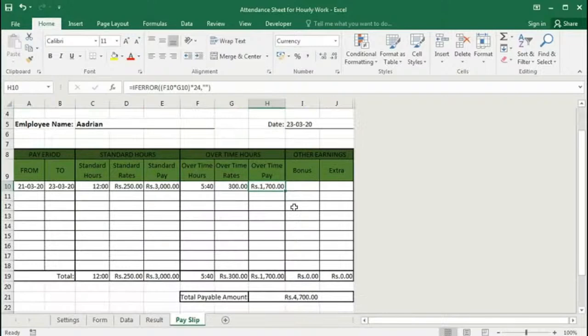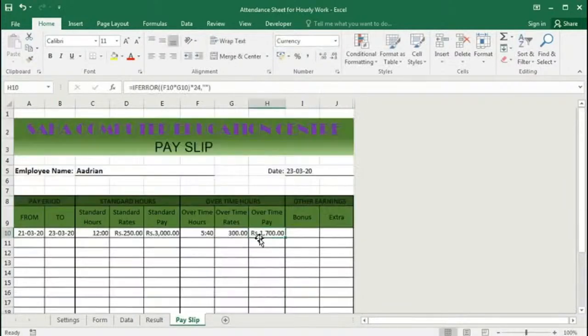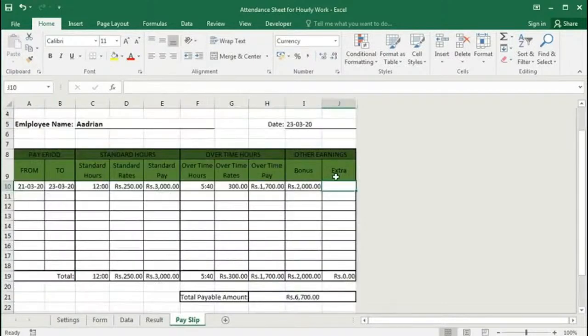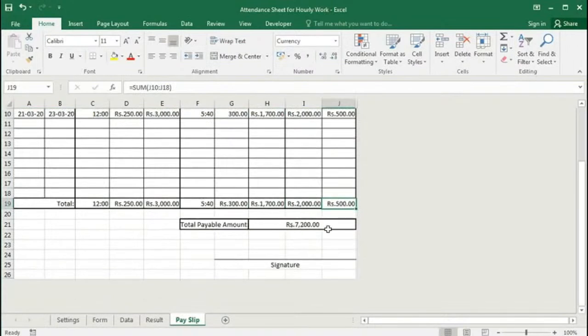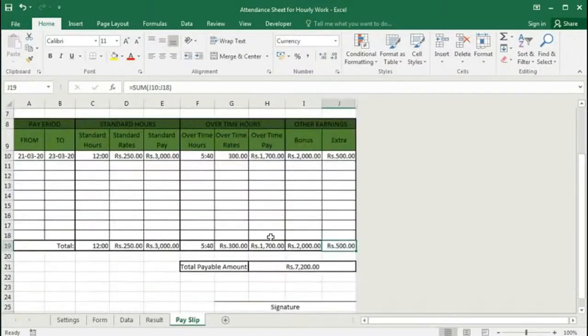And if we need to add some extra bonus to the employee, we can give the bonus amount here. Also, if you need any extra amount to be added, this column is given for extra; you can rename this column and use it here. If you give here, suppose, rupees 500, then this amount 3000 is the gross total, then overtime, this is bonus, and this is extra. So the total is 7200. So in this way this file will work.